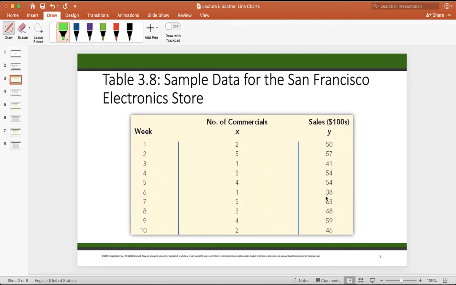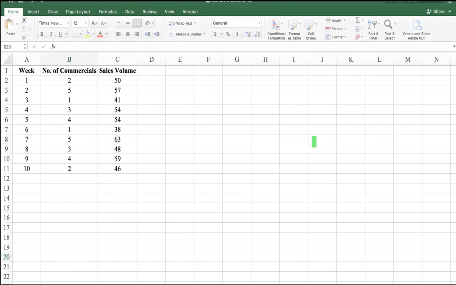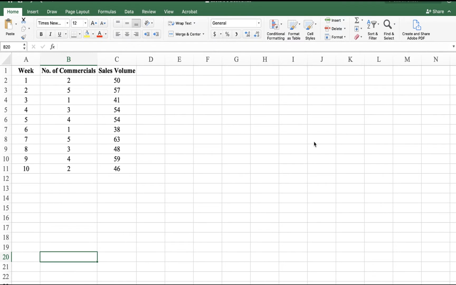So let's look at an example here. This is an example for the San Francisco Electronics Store. For a 10-week period, we have the number of commercials they air each week and their sales in hundreds of dollars for that particular week. So let me go over to the electronics data set, which is contained on your portal. This is the electronics data set that you can open up yourselves.